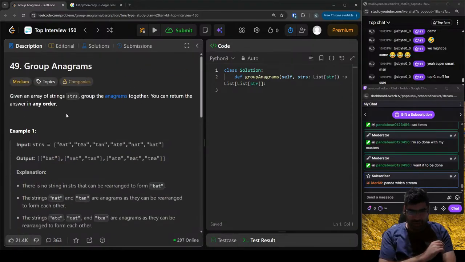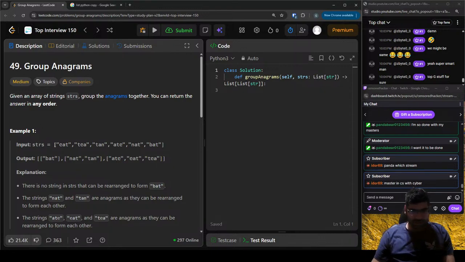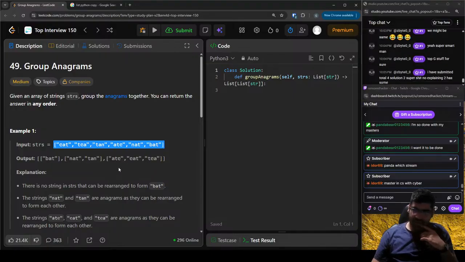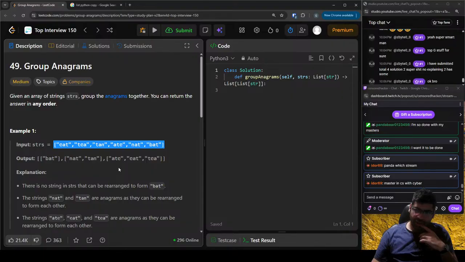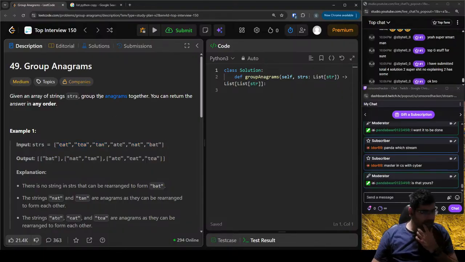Given an array of strings strs, group anagrams together. You can return the answer in any order. Yeah, for this one, valid anagrams? Damn, bro, that's awesome.